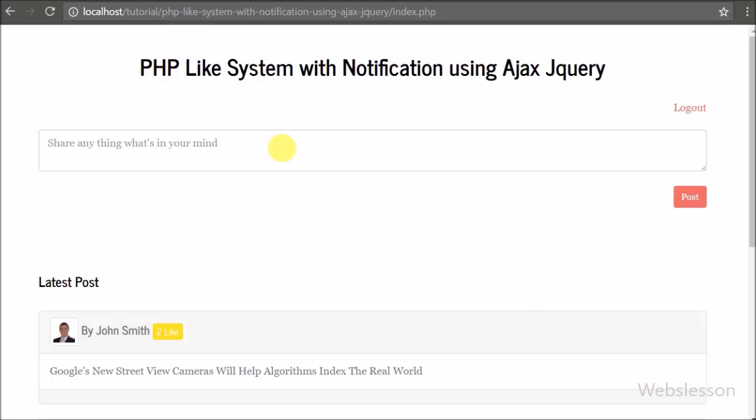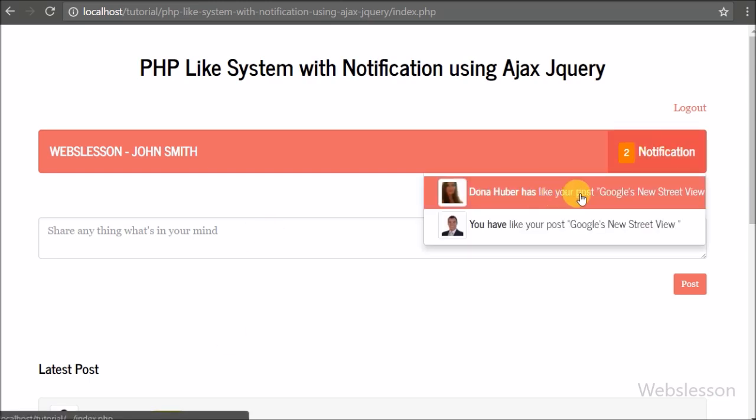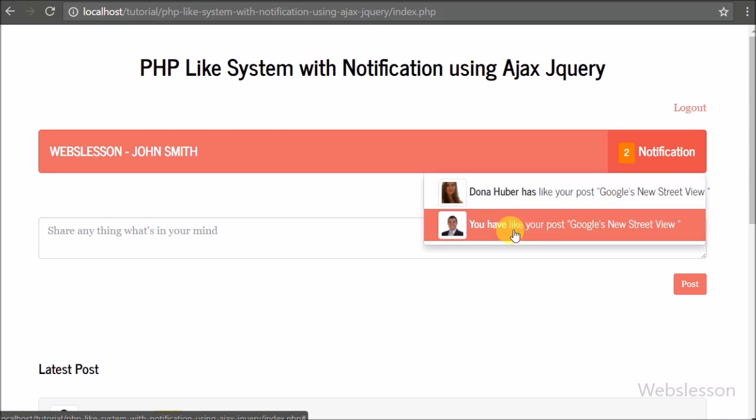Here friends, first we log into the system by entering the email johnsmith@gmail.com, and in the password field we enter the password. After logging into the system we go to the index page, and on this page we can see the header with one notification menu, and near the notification we can see the number 2, that means he received 2 notifications. When we click on the notification link we can see 2 notification details in the dropdown menu.